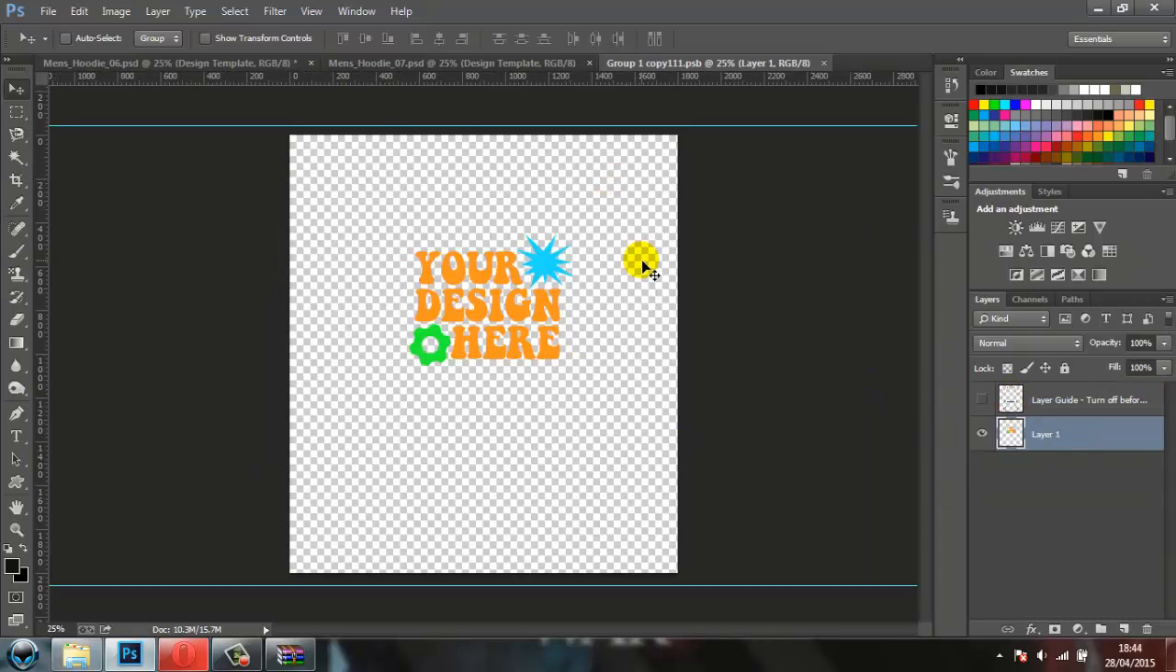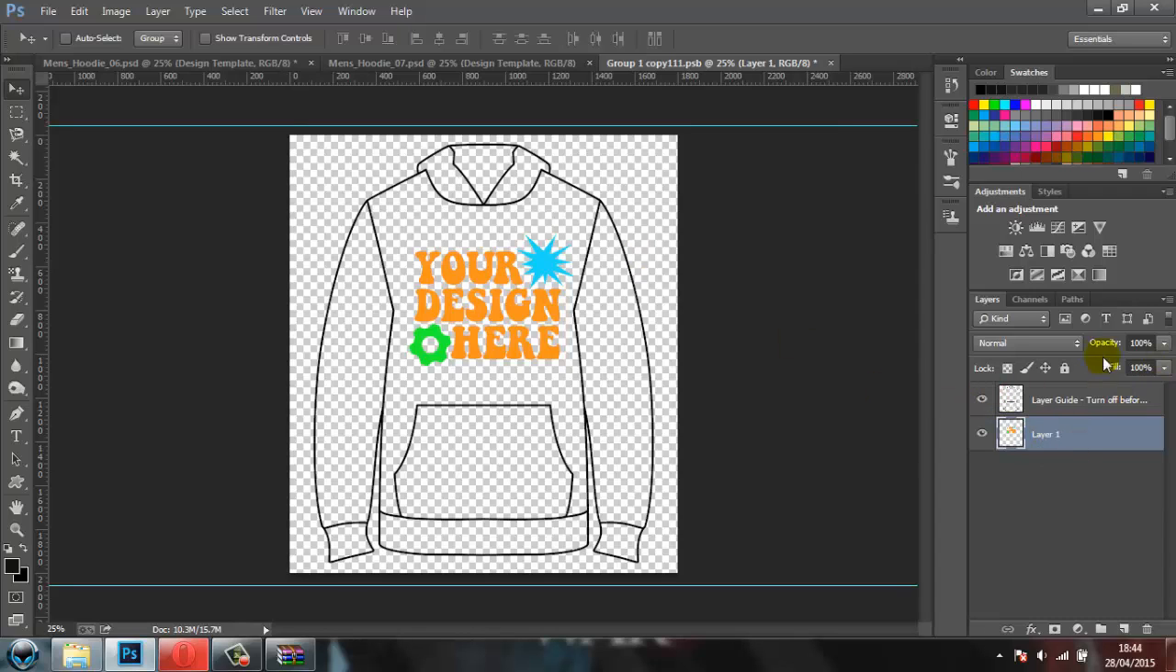So this is a PSB file. This is automatically connected to the PSD, and you've got the layer guide. So this is the outline of the hoodie. So this is where your design will go, and it says turn it off before you save it, which is obvious, otherwise this would end up on the template. So this is his main layer, so you just turn that off there, and that's obviously the guideline.